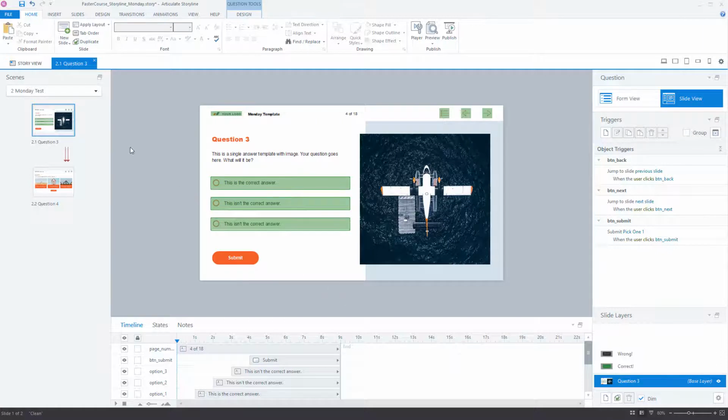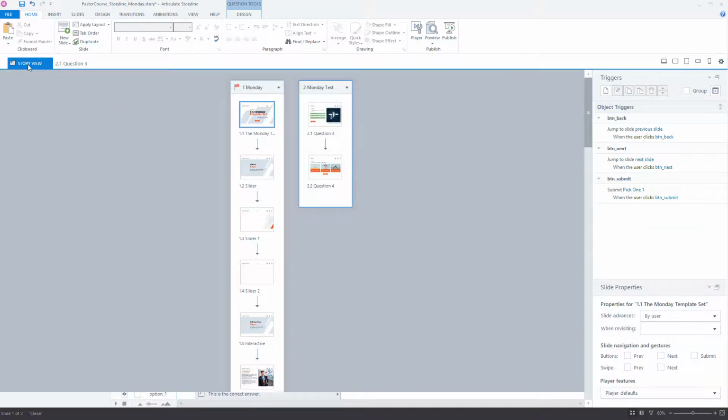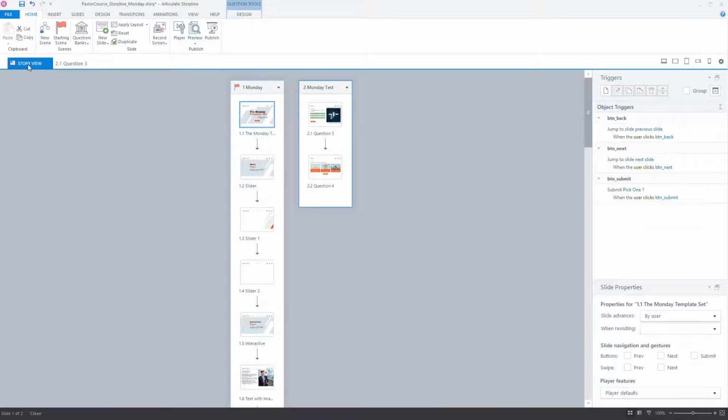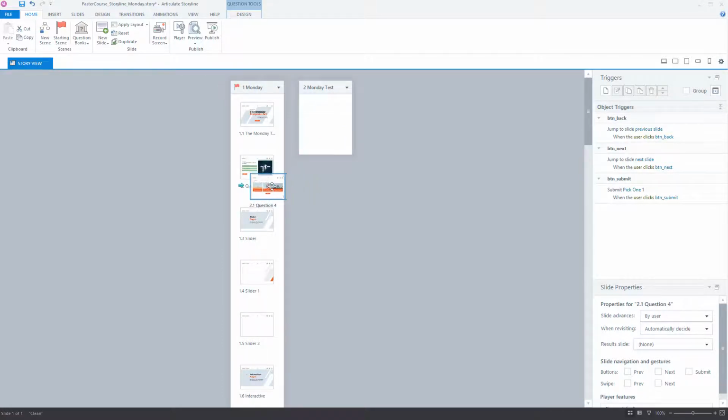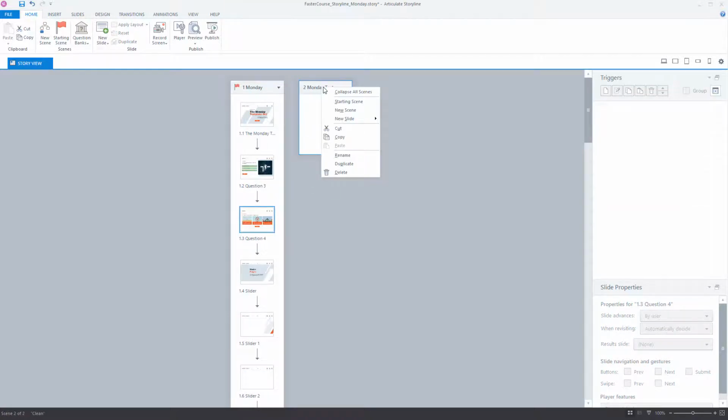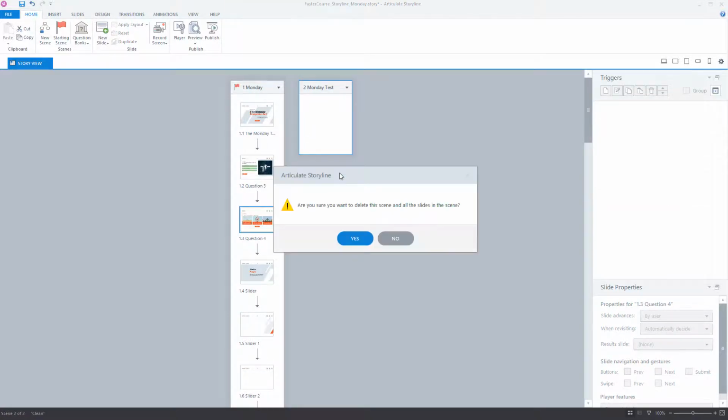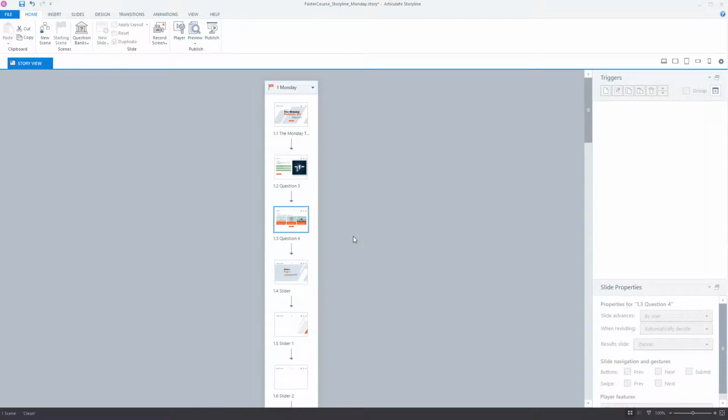We can take a look at the story view, and maybe we can combine them all in one scene. Let's give it a try. Select the first slide and drag it to the first scene. There you go. And now the second slide too. Great. Now with the right mouse click, we can delete the empty scene. Click Yes. And we can take a look at our project to see if the new slides are working fine.